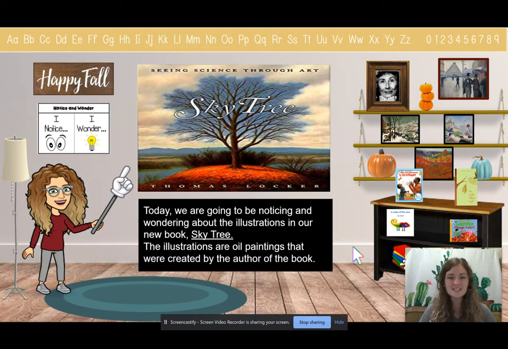So our book today is called Skytree, and it was written and illustrated by a man named Thomas Locker. The paintings, the illustrations in this book are oil paintings. And so the author used oil-based paint to illustrate the cycle and the changes of seasons in our book Skytree. So what we are doing today is we are just looking at the paintings. I am not reading the book to you today. We will read it tomorrow.